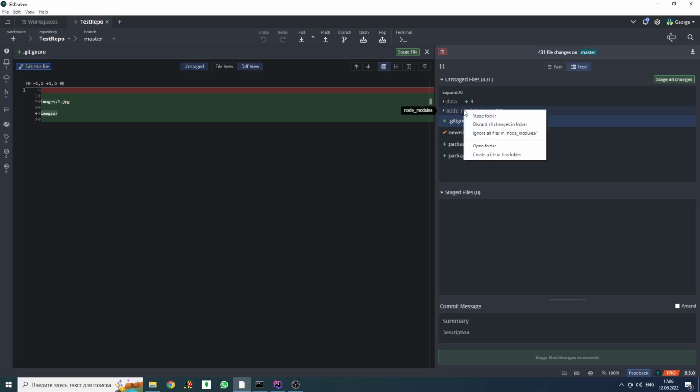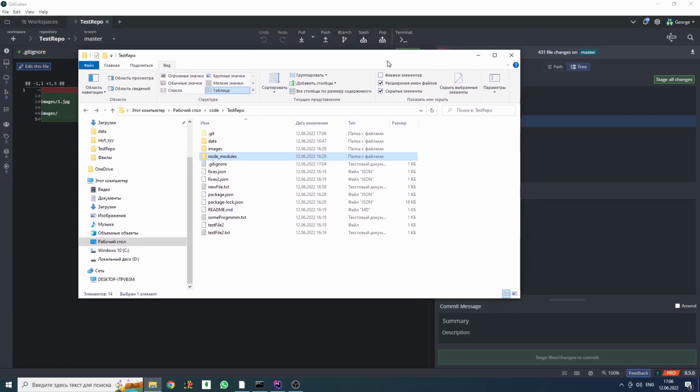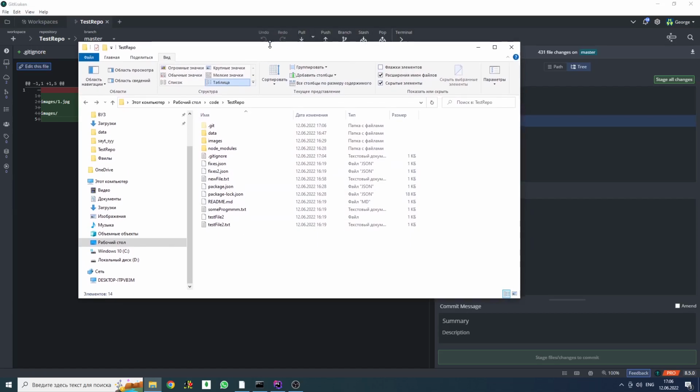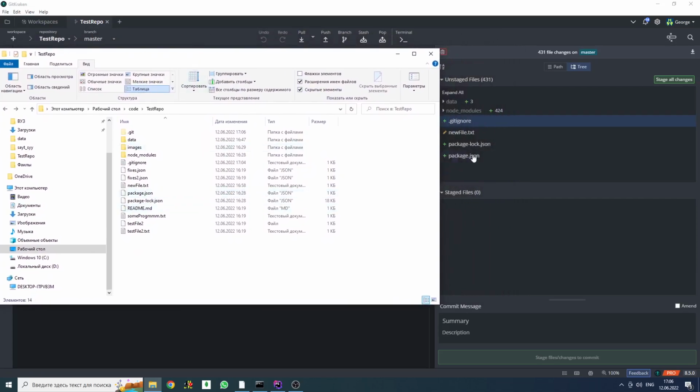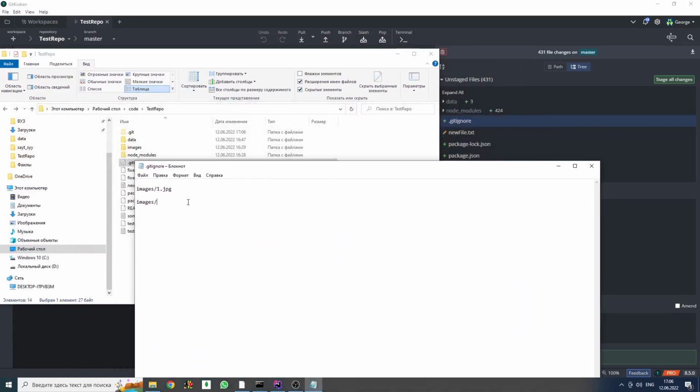We can try in GitKraken: click ignore all files and node modules. That's the first option, and another option is to ignore it via a file. There is also a way to ignore it not via GitKraken, but by going directly to the file and writing down the actual folder or file, if you want, which you want to ignore.